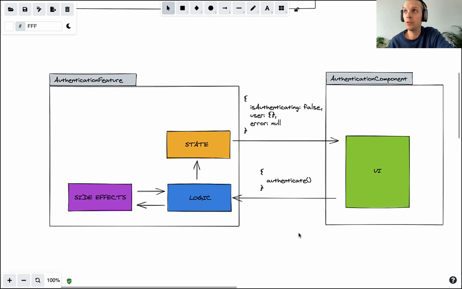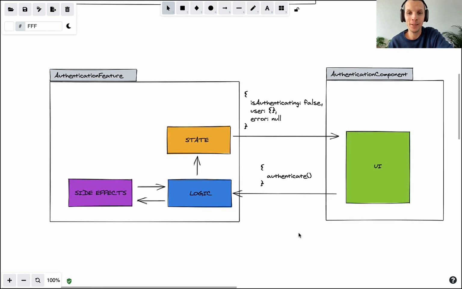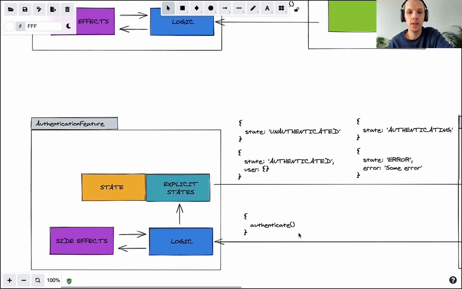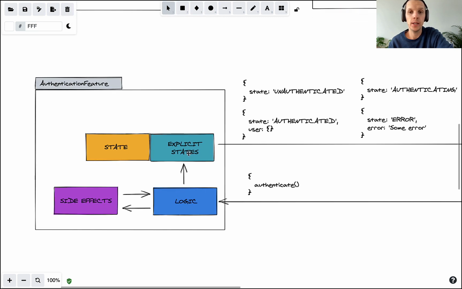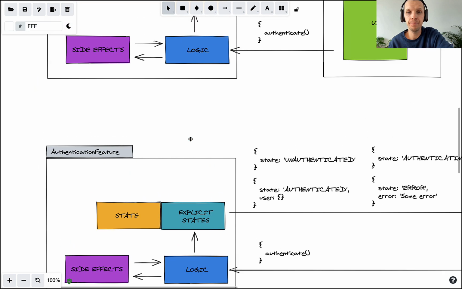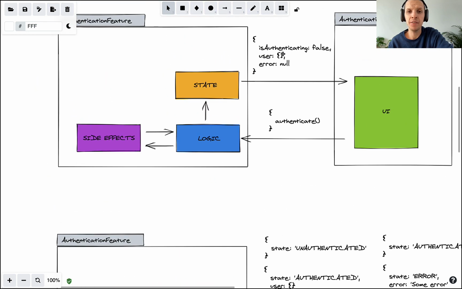And that's a great move for the first step of a pattern, but there are some issues here. The issue is more how we express state. So in the example above, we didn't have any explicit state, meaning that at any point, we might have a user there, we might not have a user.